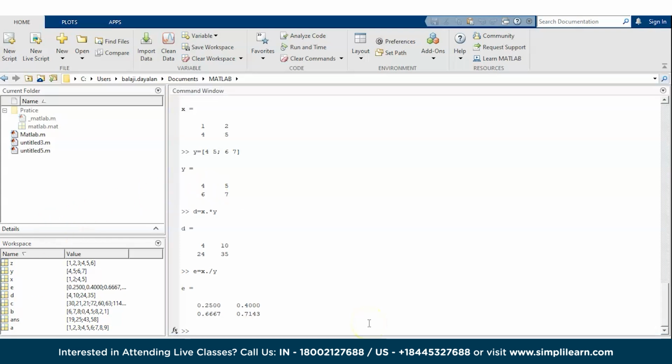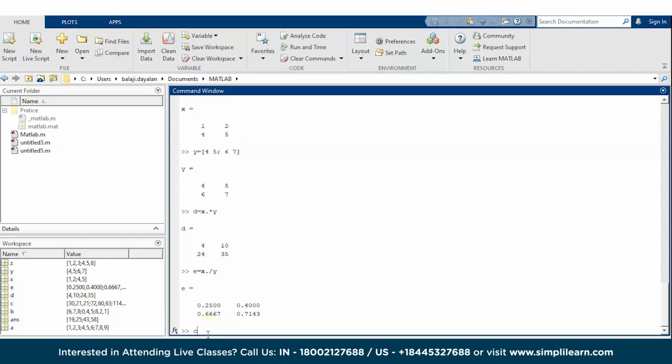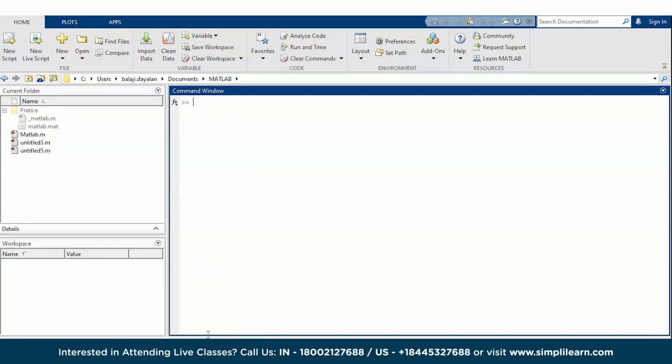That was for multiplication. What if you want to divide two matrices? For example, let me just clear my workspace, clear all, and see. Now I'll take one more matrix. It is x is equal to the elements 1, 2, 3, 4, 5, 6, 7, and 8. And one more, y is equal to 4, 5, 6, 7, 8, 9, 3, 2, 1.